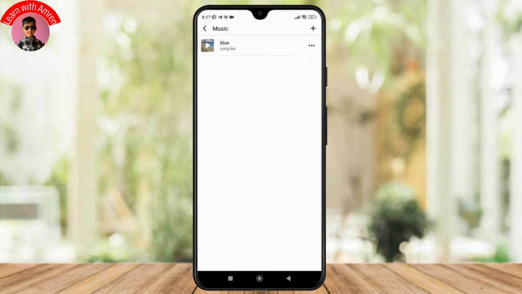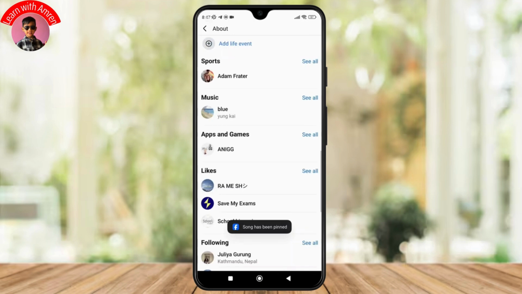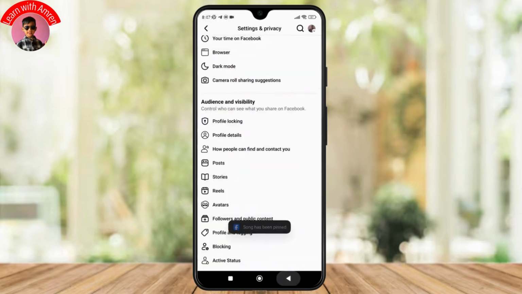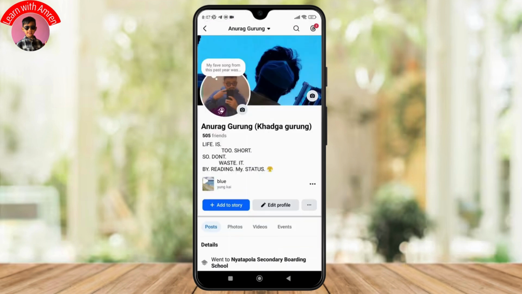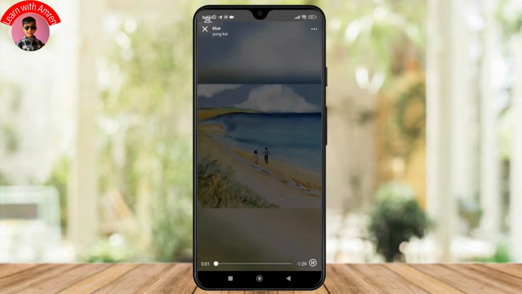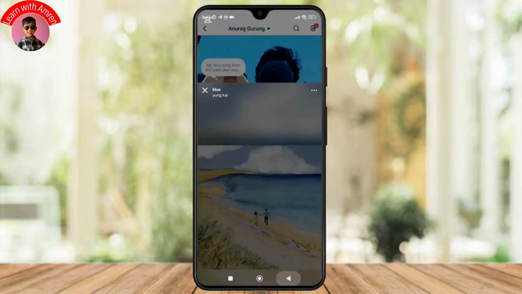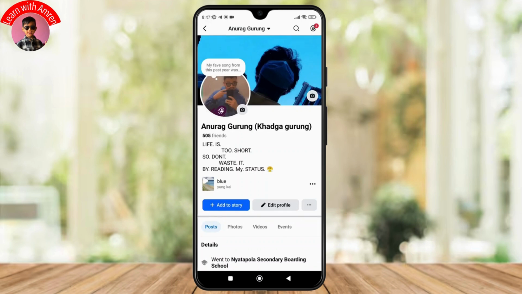Now tap on the three dot icon next to it and tap on Pin to Profile. And your song will be pinned to your profile. And that's it. You have now successfully added music to your Facebook profile. It's such a fun way to share your personality and favorite tunes with your friends.